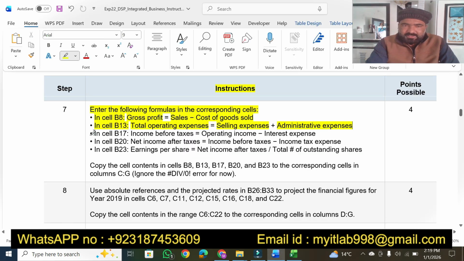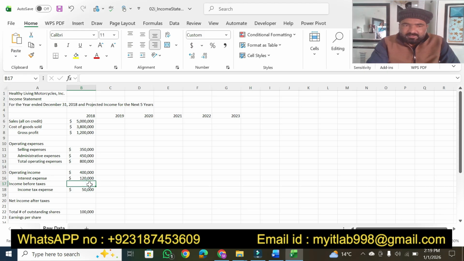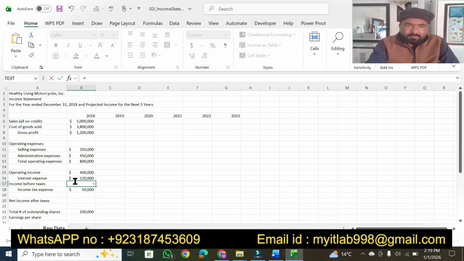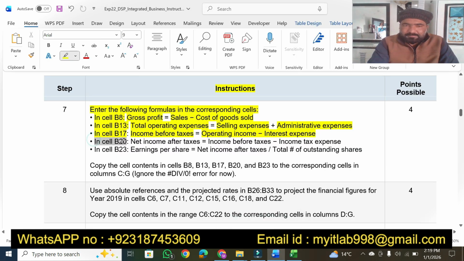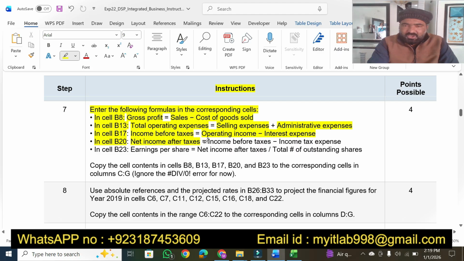Then in cell B17, we have to find income before taxes. We have to move towards cell B17. Income before taxes is equal to operating income minus interest income. Okay, equal operating income minus expenses income. Done. Then in cell B20, we have to find net income after tax. We move toward B20, where net income after tax is equal to income before tax minus income tax expenses.